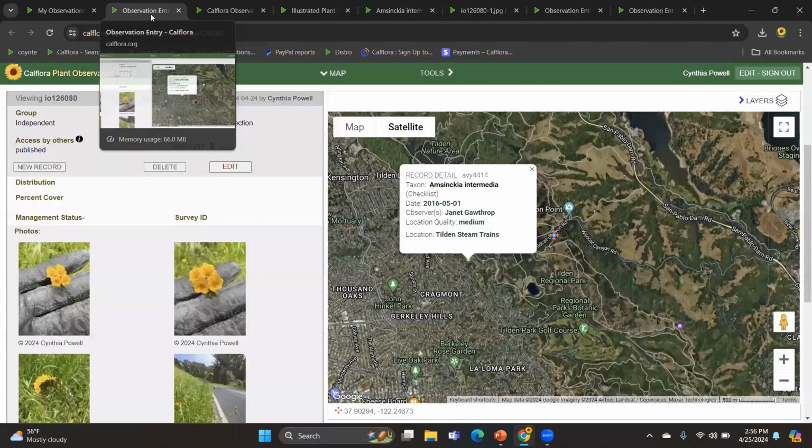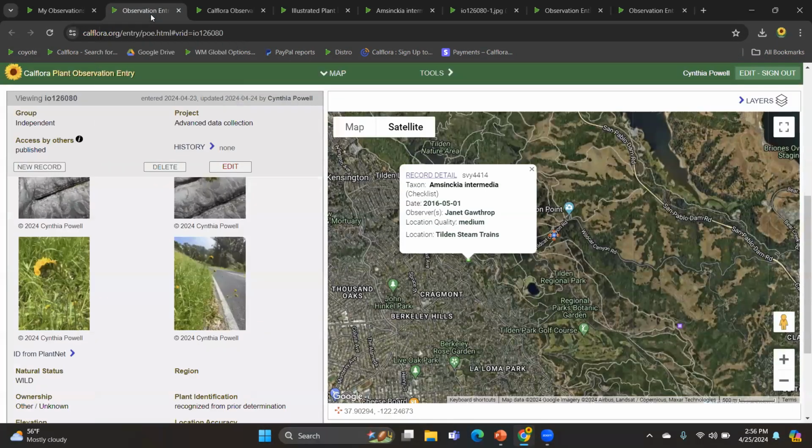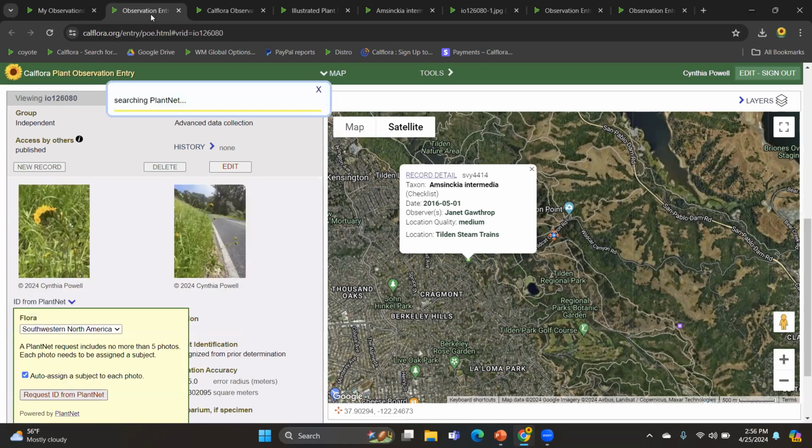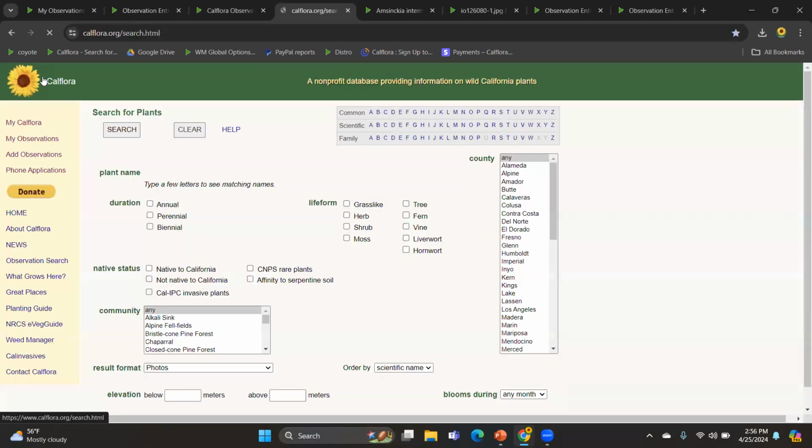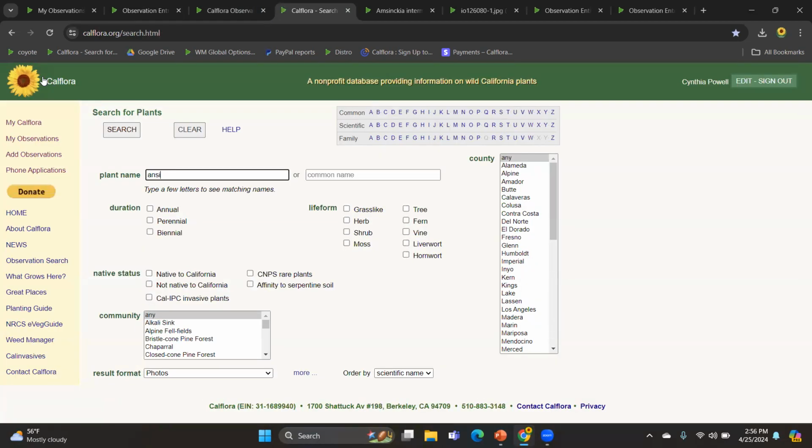Now let's see, underneath the photos is plant ID from PlantNet. And let's just see what PlantNet thinks it is. I think it's Intermedia also. Oh, Lindsay. Got that one. Go to the home page.